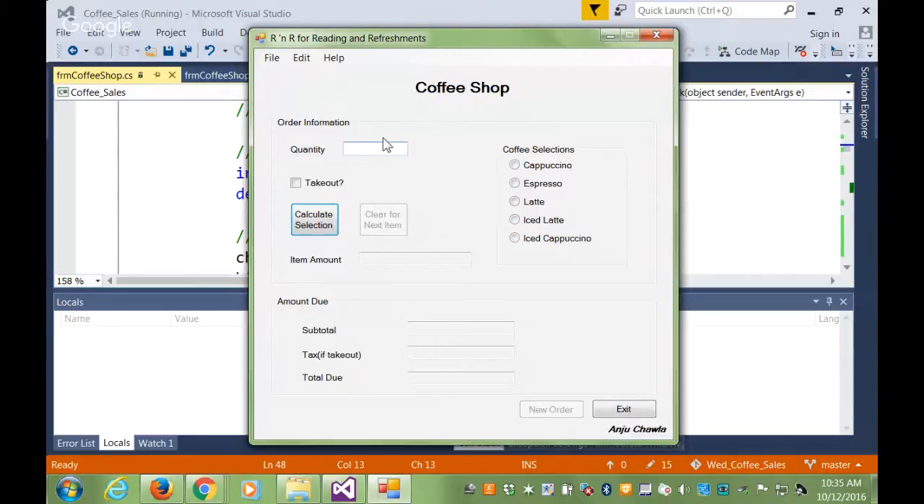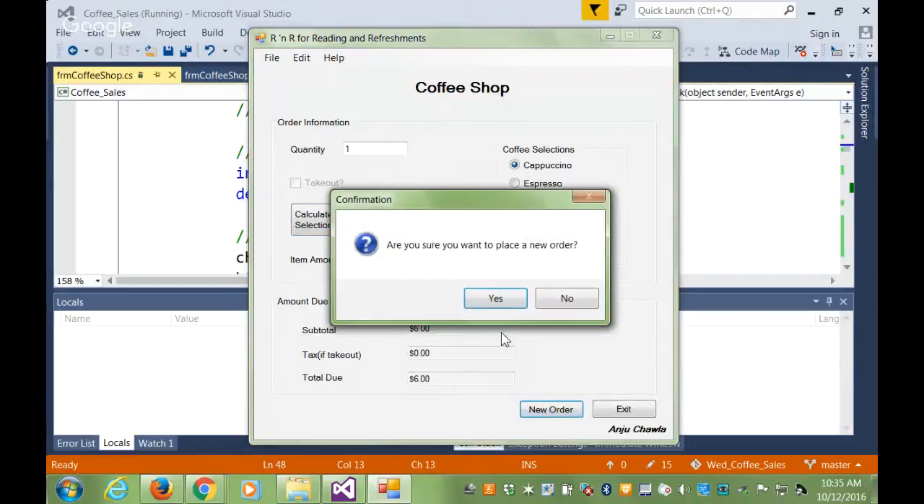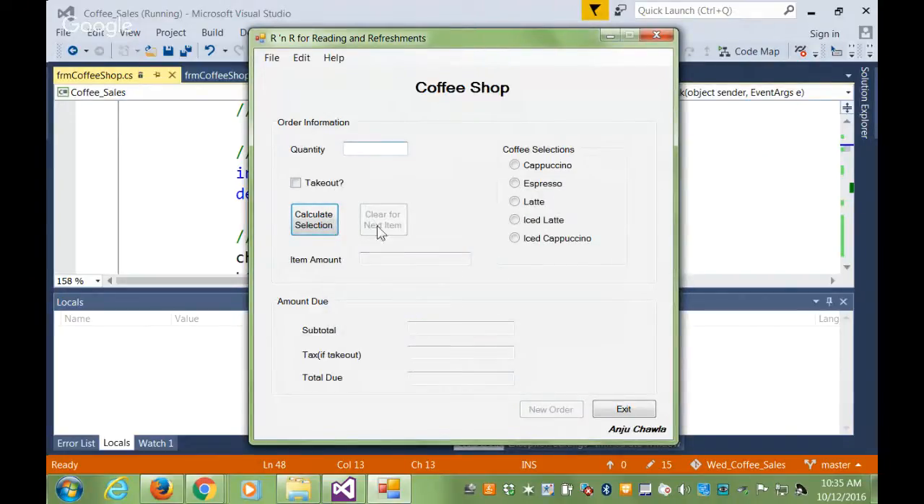Okay, so let's see if this works. We'll go slow, easy. So 1 cappuccino, calculate selection. So that's $2. That's $4, and that's $6. One customer done, $6. Okay, so takeout is back. They become enabled, and all this will happen.